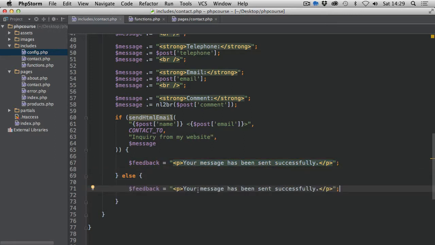So if it wasn't successful, then say "Your message could not be sent." You can obviously expand it a little bit further, say "Call us" and explain what's happened or whatever. I'm just going to keep it short for this exercise. Copy the name of the function. We can save and close this file because that's everything we need to do inside of this include contact file.